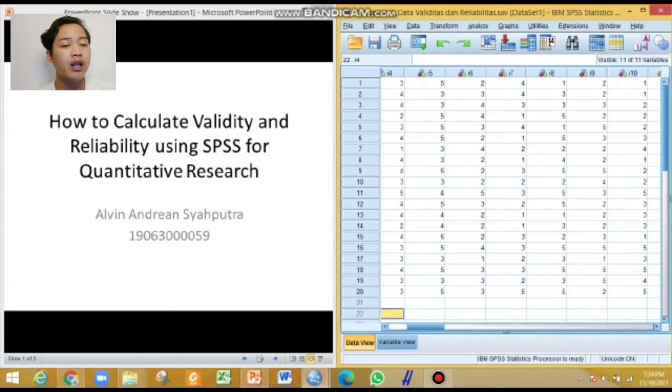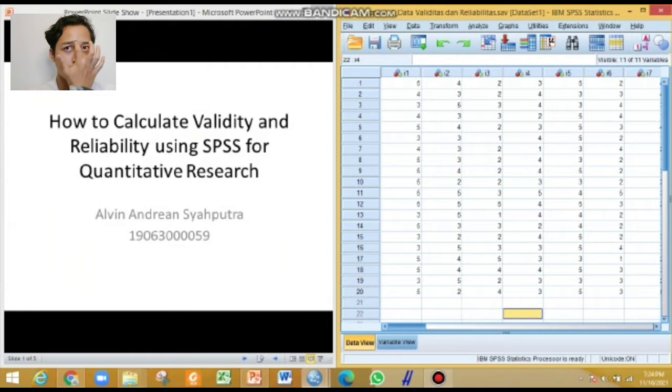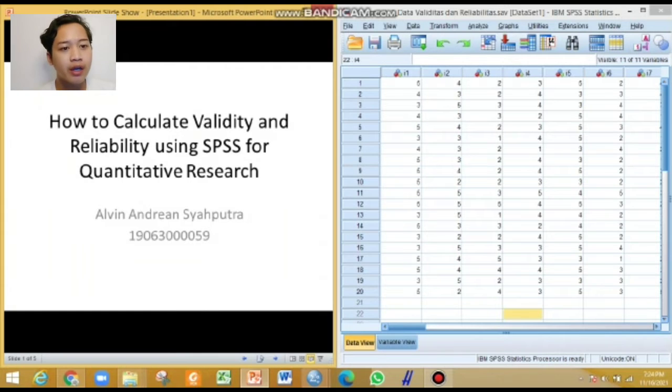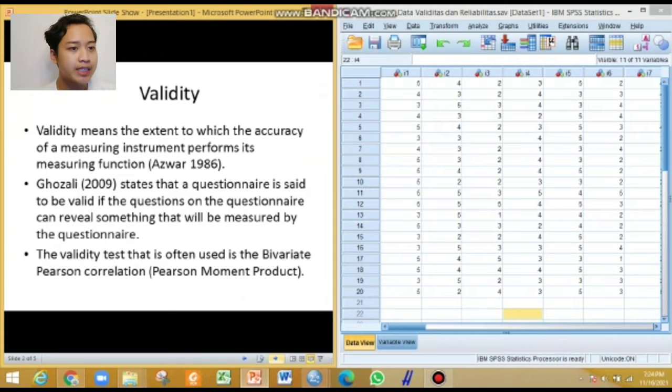Before we calculate the validity and reliability scores, we should first define validity and reliability and how the criteria in the calculation work. The first one is validity, followed by reliability. Validity means the extent to which the accuracy of a measuring instrument performs its measuring function, as stated by Aswar in 1986. A test is said to have high validity if the tool correctly performs the measuring functions or procedures, with measurement results that are consistent with the purpose of the measurement.